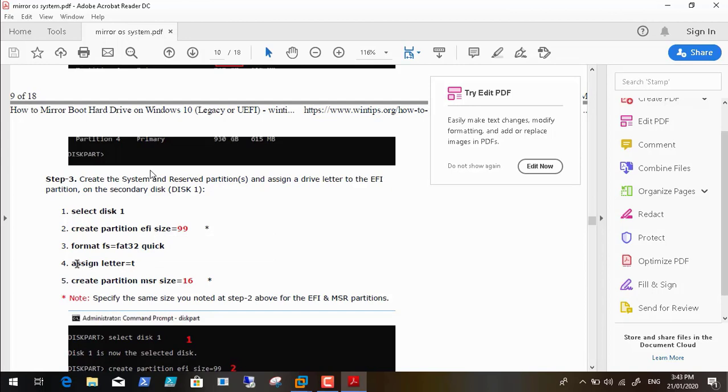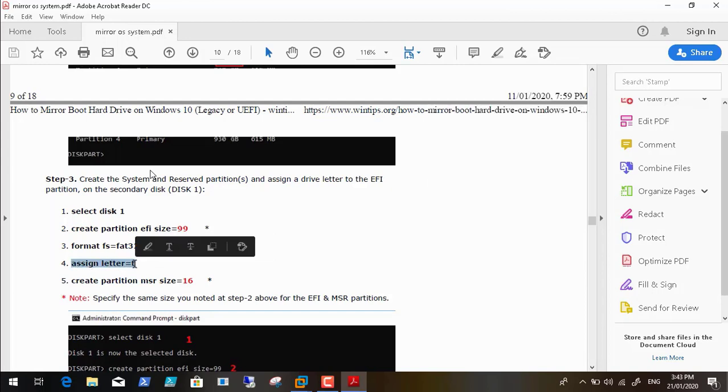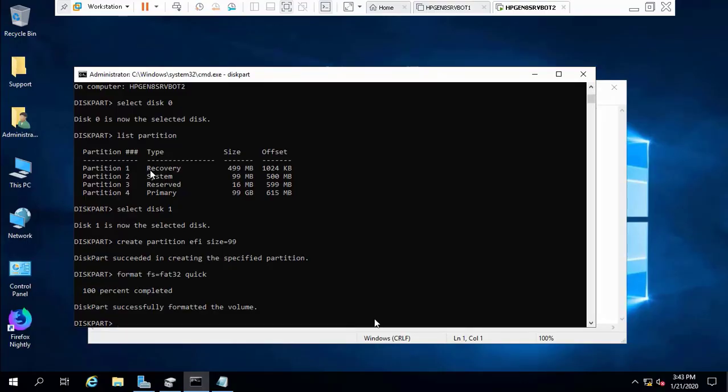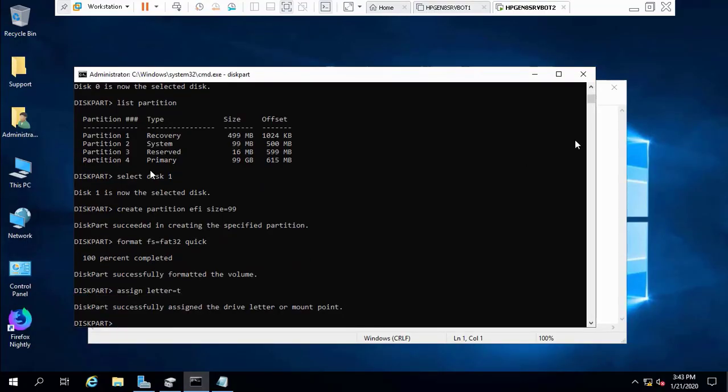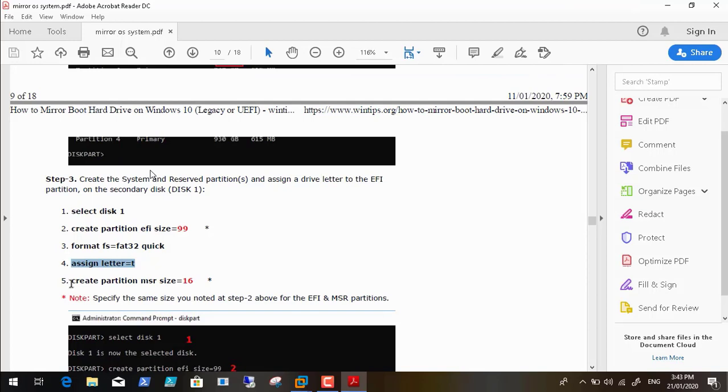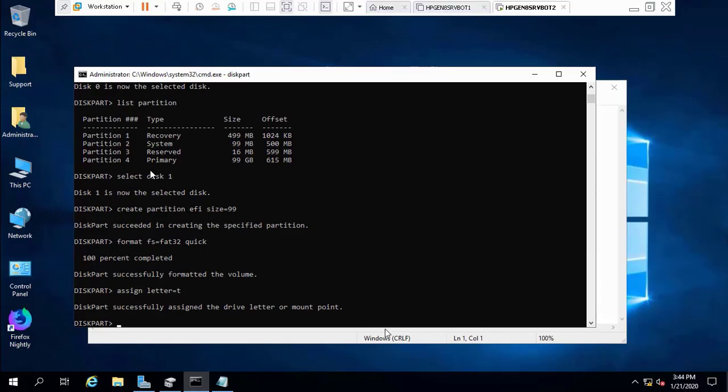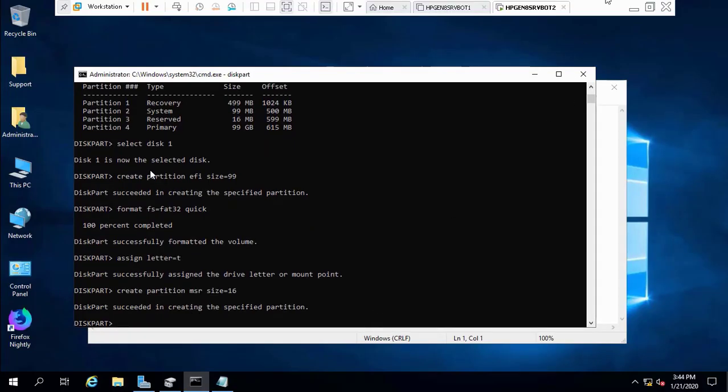We will assign it as letter T. The original will be, I think, S. Yes, the replica is T, the EFI system replica, and the original will be S. Okay, we now create the second partition, which will be the MSR partition. It will be 16.